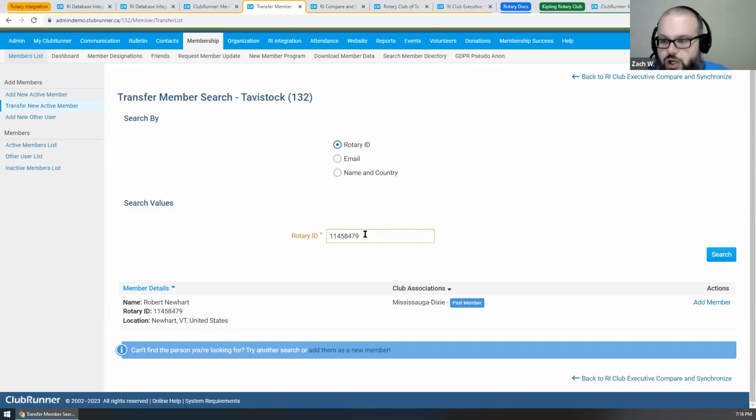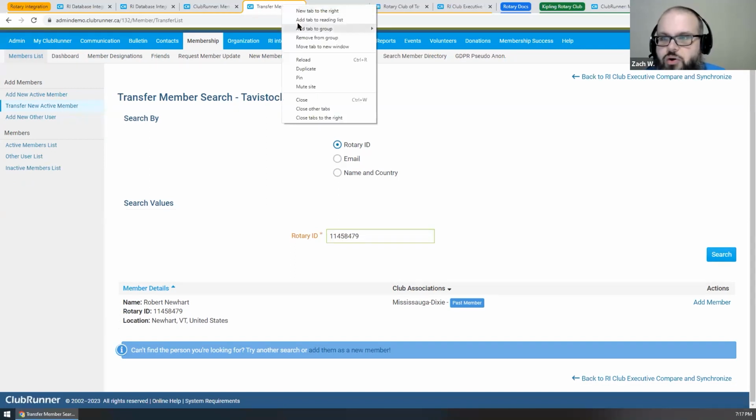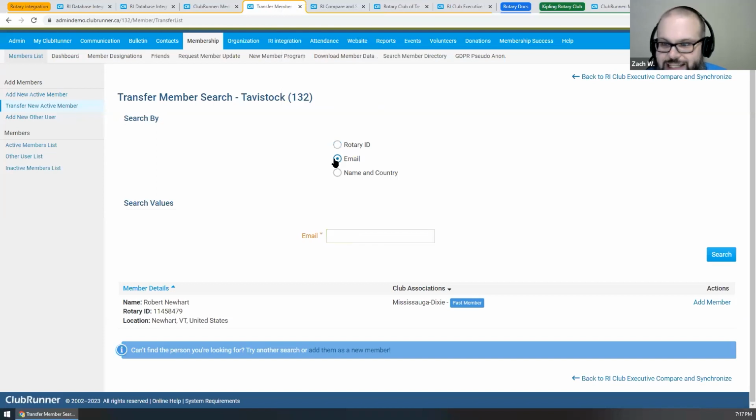So, if I didn't know his Rotary ID, obviously if I know his Rotary ID, that is fantastic because this is one of the strongest correlations that you can have with the member. But if I didn't have his Rotary ID, but I did have Bob's email address, I can punch his email address in here and do a search. And just like the Rotary ID, the email address should also let me find Robert here.